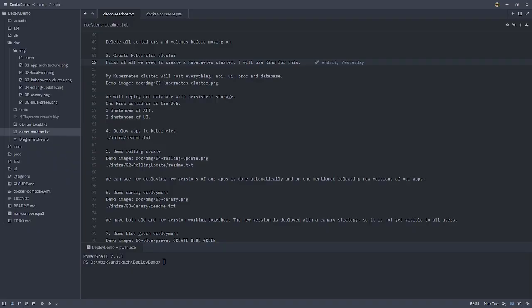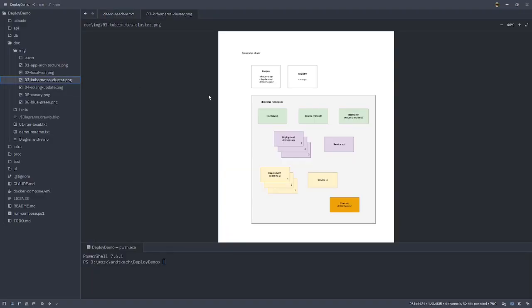First of all, we need to create a Kubernetes cluster. I will use Kind for this. Let's check our schema for the Kubernetes cluster. We will build images locally, images with our API, UI, and processor. We also consume an image from the public repository for our database and create a namespace.